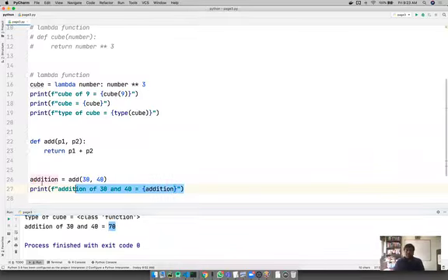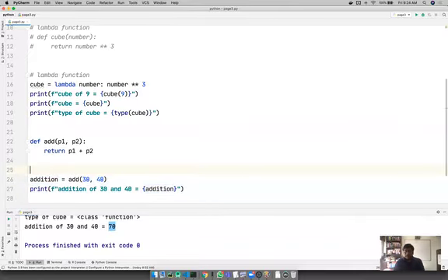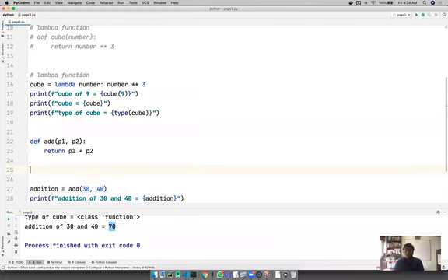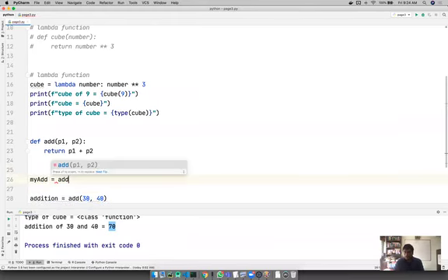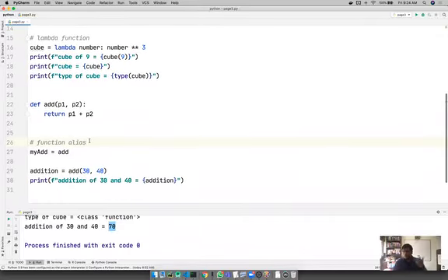Now you can call that function addition instead of using the original function add. I can also create a function alias. Maybe I can say myAdd is equal to add. This is again a function alias. Someone was asking that question, like how to create an alias to a function which is accepting a parameter. This is what I'm going to do here.